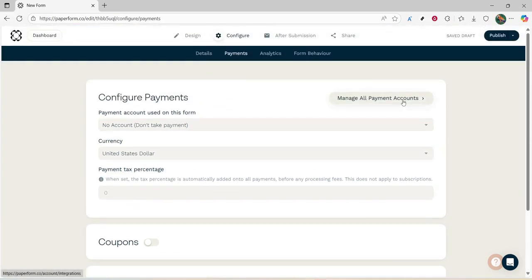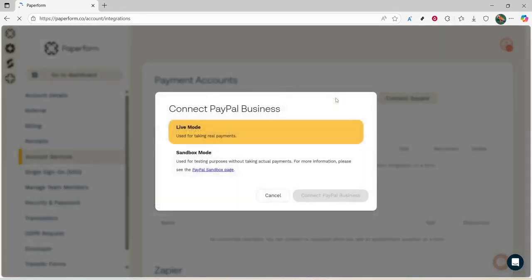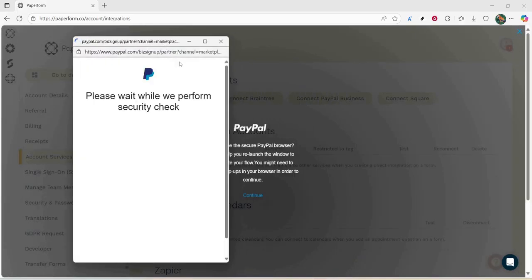At this point, it's time to connect your PayPal account. Under Payment Accounts, you'll see an option to connect a payment account. Clicking on this will open a list of potential payment processors. Here, you need to select PayPal Business. It's important to note that you'll need a PayPal business account to proceed, so make sure you have one set up. If not, it's quick and easy to register for one on PayPal's official site.